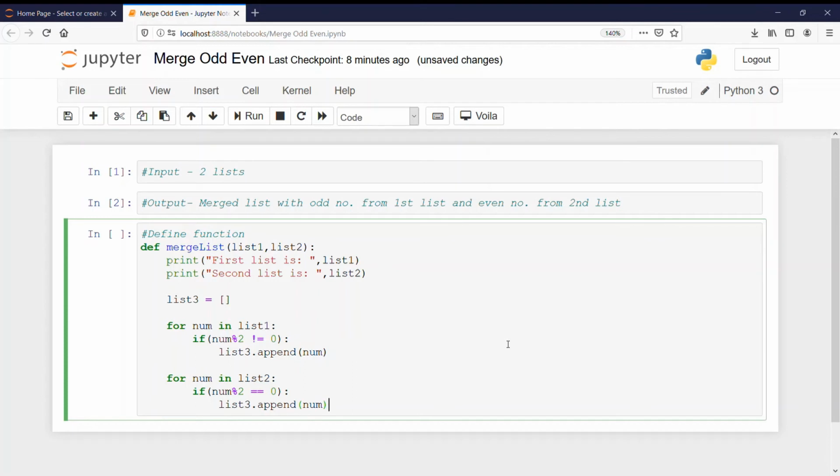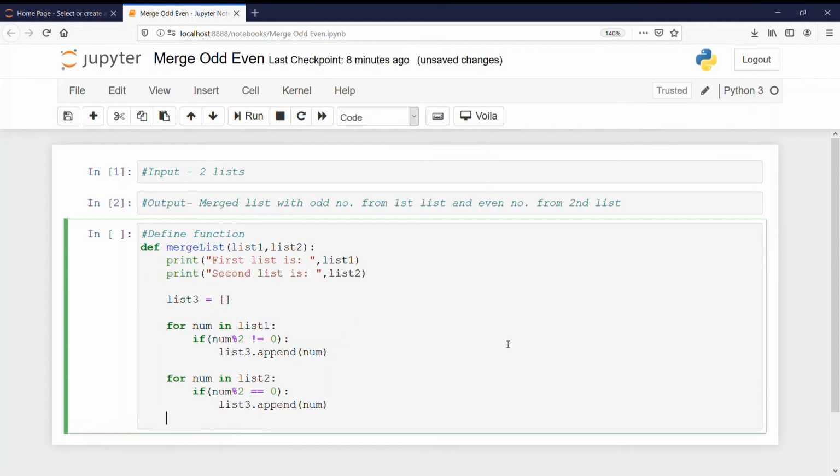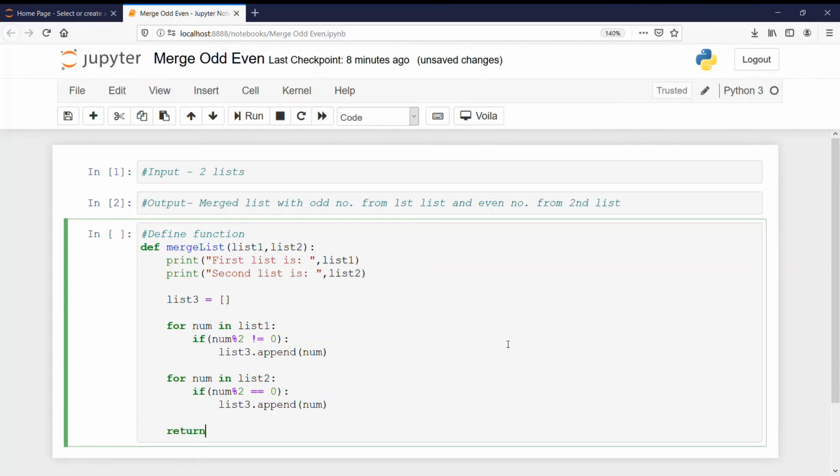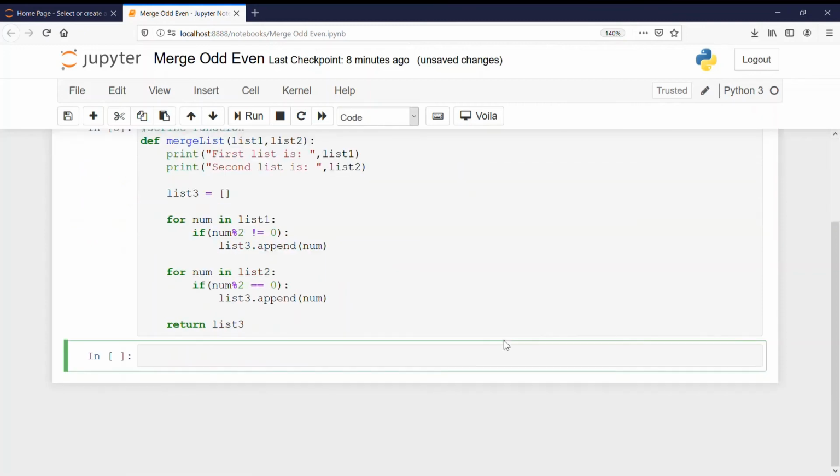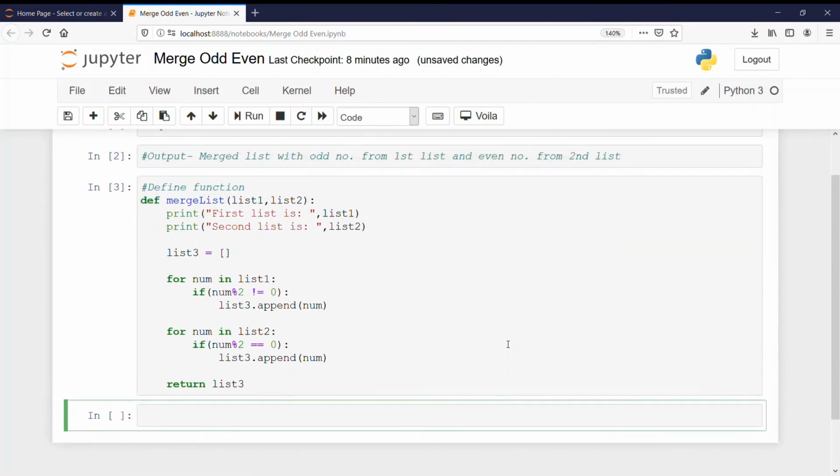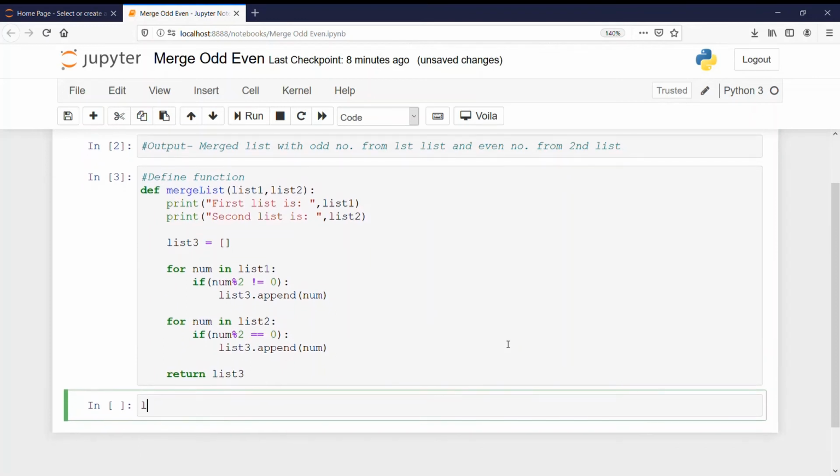So here we have merged our list, and now the final task is to display that. So we are going to return list3. Let's run it, no error. Now our next task is to give some value to this list. So I think I can initialize it here only, no need to take input and all.